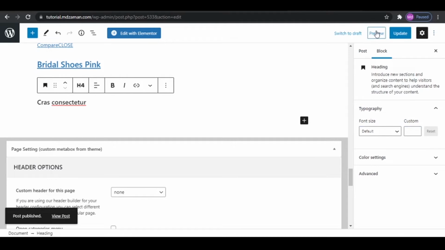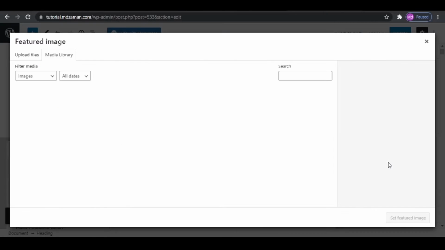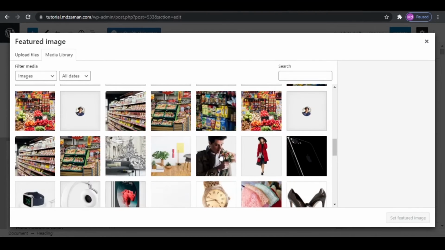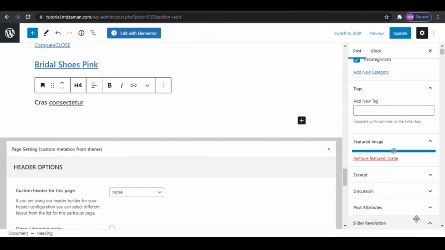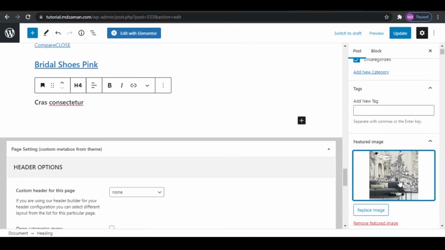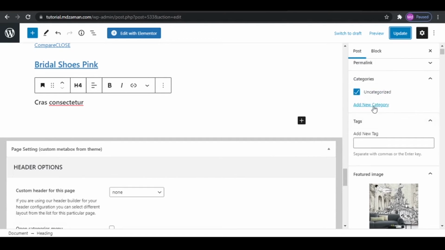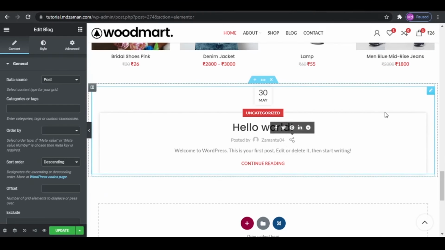Just cut this and come to post, and I've not added the featured image. Come to featured image. Now scroll down and I'm going to add this image. Click on set featured image. So our featured image has also been added. Let us click on update. And so with this we have made two posts. Make sure you categorize it and add tags to them. So let us cancel this one and come back over here.